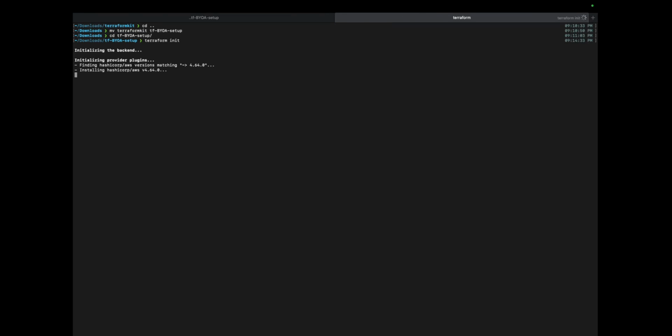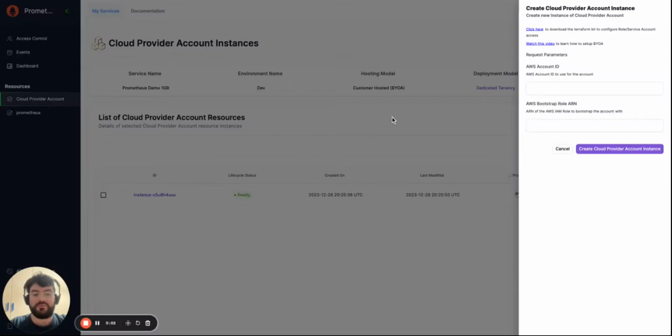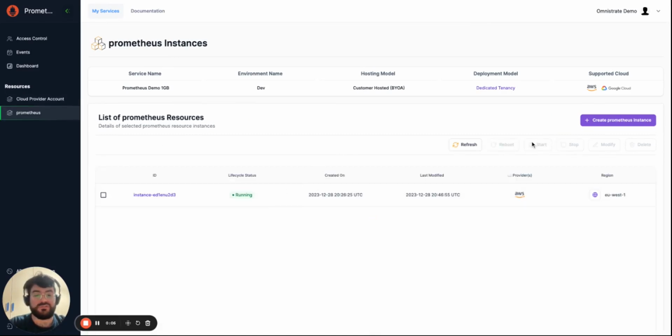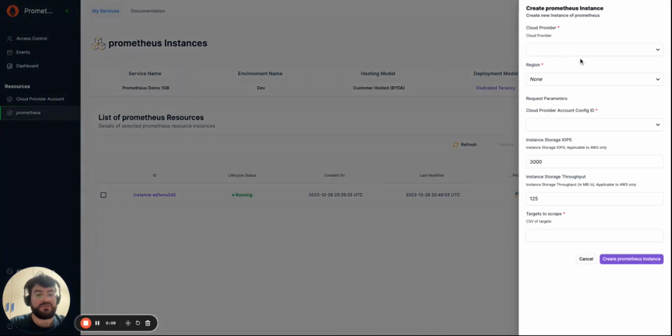Initializing the backend. And let's see you in a minute when I'm gonna run the apply. Okay, now that I have my Bootstrap role, I can copy the ARN and the account ID. Okay, let's see you in a second when the connection is created. Now that the instance has been created, we can list our resources and create another one. We choose a region. Let's choose a different one, which is our newly created instance, and which is our target to scrape.